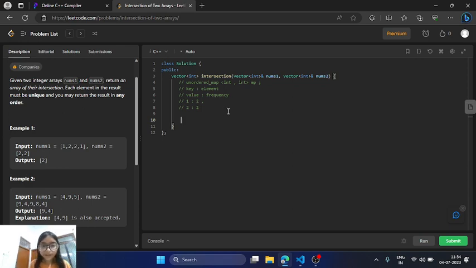Okay, one more thing I want to clear. We will be returning a vector. As you can see in this function, the return type is vector, so we will be declaring a vector for our result as well. Vector int result. In this vector we will be storing our result only.